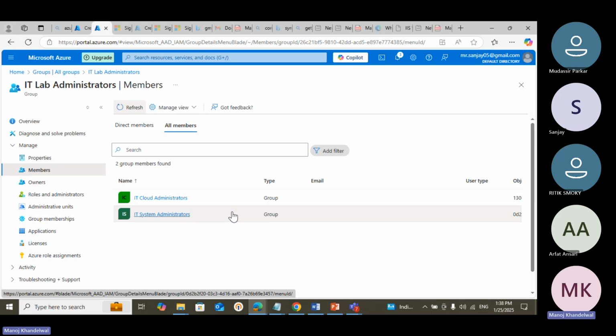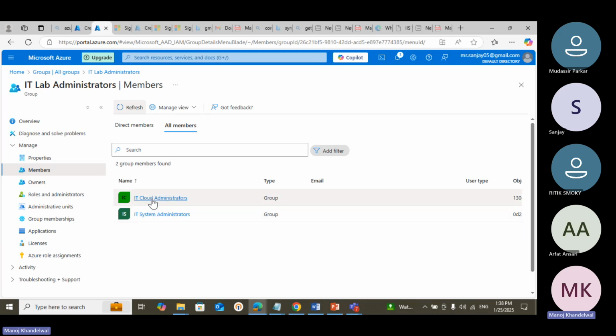It's not a question of rules, it's a question of permissions, roles. Permissions, yes. It will have the roles which are assigned to the IT lab administrator. If you assign some roles to IT lab administrator, those roles will be assigned to the members of this group also.